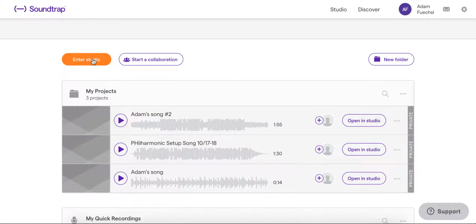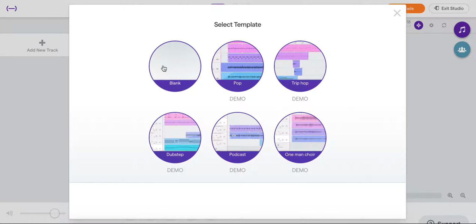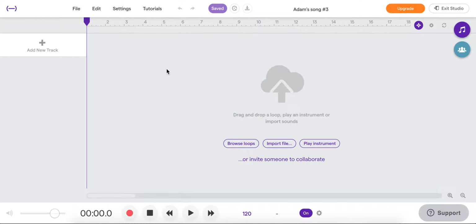First thing you have to do is enter the studio. You do that by clicking on the orange button. And when you enter the studio to create a new project, you're going to get a slew of options. We will always want to select a blank project. This is what your Soundtrap software looks like.